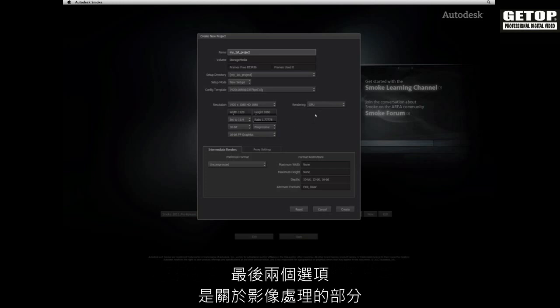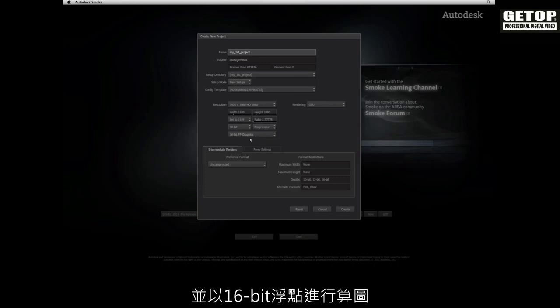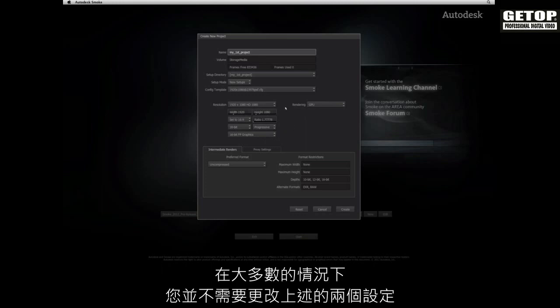The last two options are for graphics processing. The options are defaulted to use the GPU of your graphics card and process all operations at 16-bit floating point. You shouldn't have to change these options in most cases.